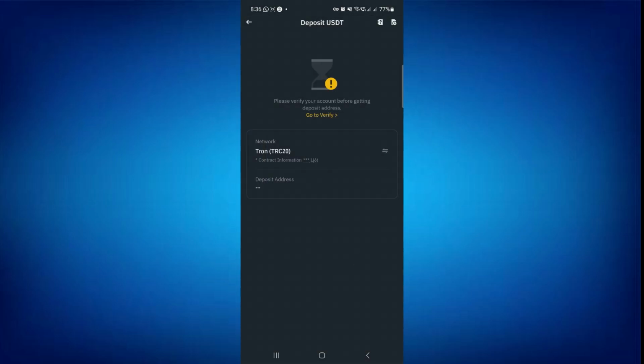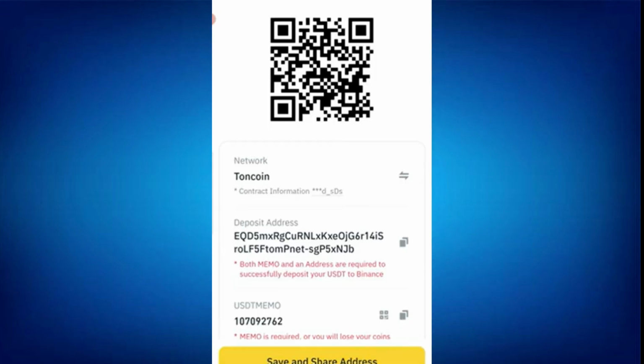Both the memo and address are required to successfully deposit your USDT to Binance, so keep that in mind. After selecting Network, the wallet address and memo will appear on your screen. As my account is not verified, that's why it is not showing, but in your case, both will show here. You just have to copy them from here and then go back to Telegram wallet.